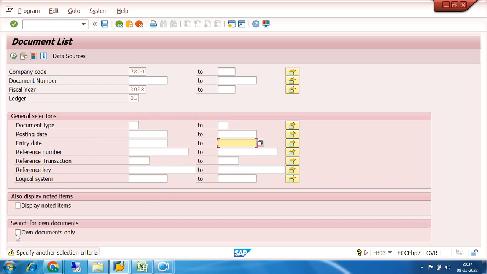There is also another option, own documents only. What is the meaning of own documents only? Suppose you are working in a live company. In live companies there are so many users. If you specify only these things and click on execute, thousands of documents will come, because there are so many users, and all of them are creating documents or entries.